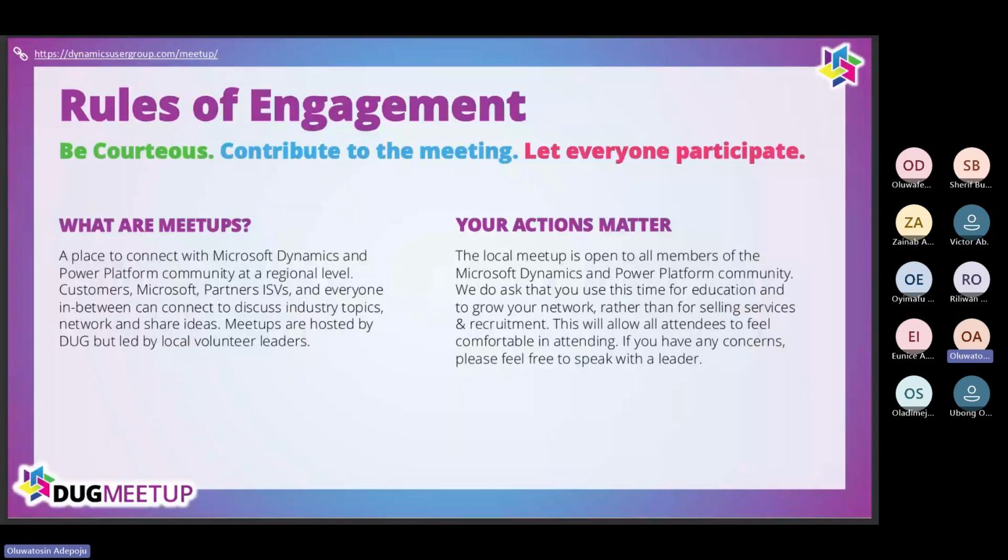So a meetup is just like a group of people coming together to have some events, within the Power Platform community at a regional level. Before the end of this introduction, I'm going to show us some of the regional meetups that we are still going to have this year, what we can call conferences. For you to join, all you need to do is just to let us know your intention, then you'll be added to the platform.